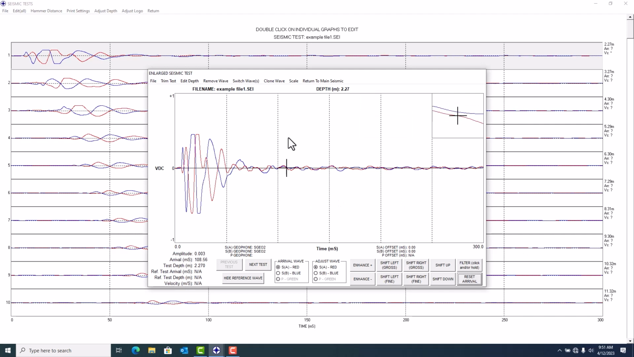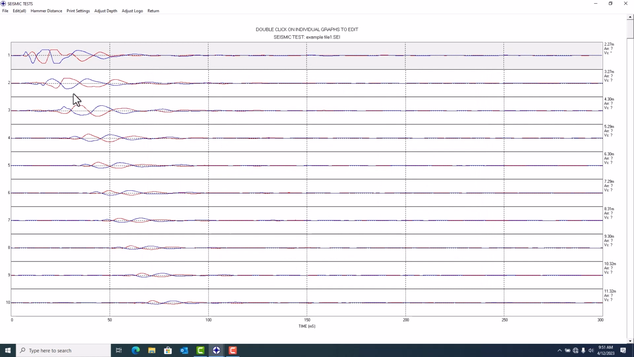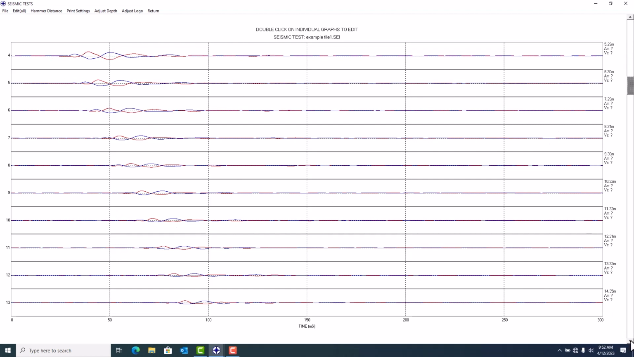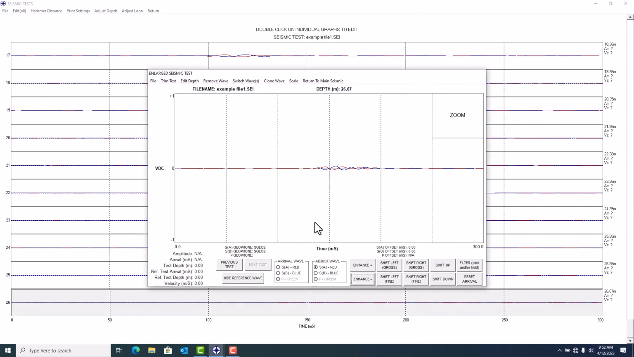So I'm going to hit this button here that says return to main seismic. What that's going to do is bring us just back to this waterfall table here that we're looking at. And I'm going to scroll down the list, and you can see these sound waves here. And as you increase your depth, you should be increasing the amount of time it takes for the sound wave to arrive. So let's go all the way down to the bottom here. These are a bit hard to read like this, so I'm going to double click on the sound wave and take a look at it. I'm actually going to enhance both of these a little bit just so they're easier to see.